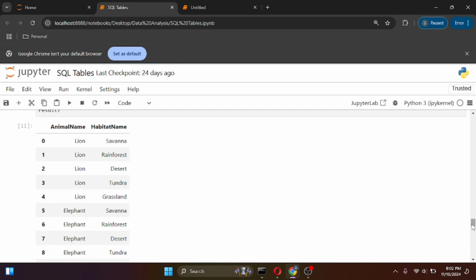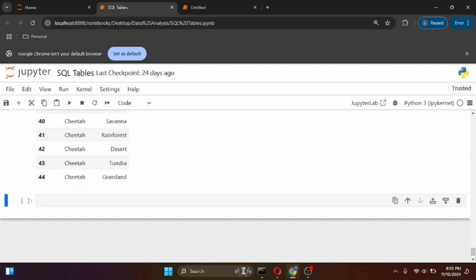So the first column we cross-joined was the animal name column, and we had 9 elements there. And then the second column we cross-joined was the habitat name, and we had 5 elements. So the multiplication of 9 and 5 will give us 45. But since our numbering starts with 0, our last number will be 44. There we have it. So now we are on our final query.